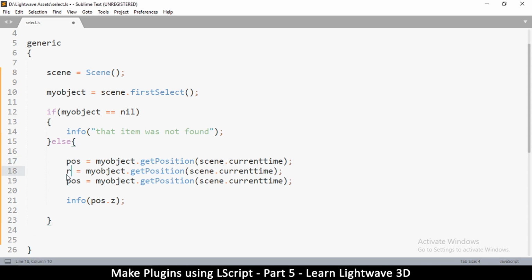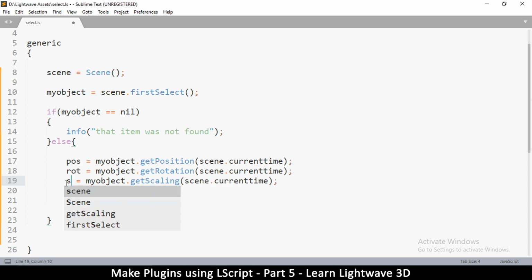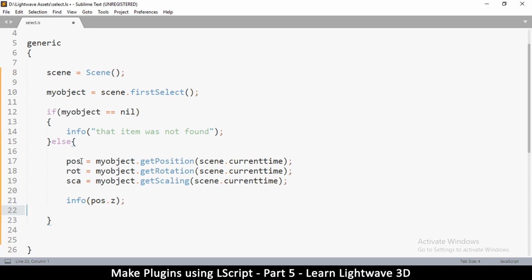So you can do the same for rotation and for scale. So I could say rotation is equal to get, and then I change this to rotation. And then I can change this to scaling and scale, like that. So this will give me the position, the rotation, and the scale of the selected item, and then I can display any of those or do something to them later in the script. So this is how you grab the item that is selected by the user so you can manipulate it.